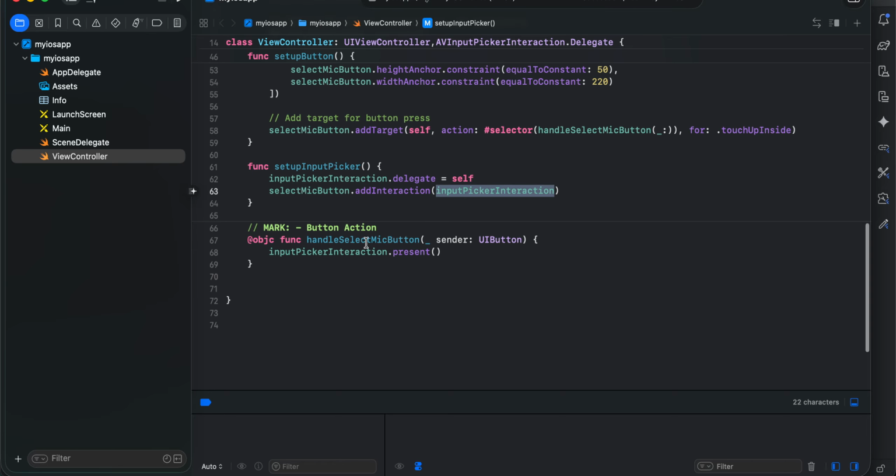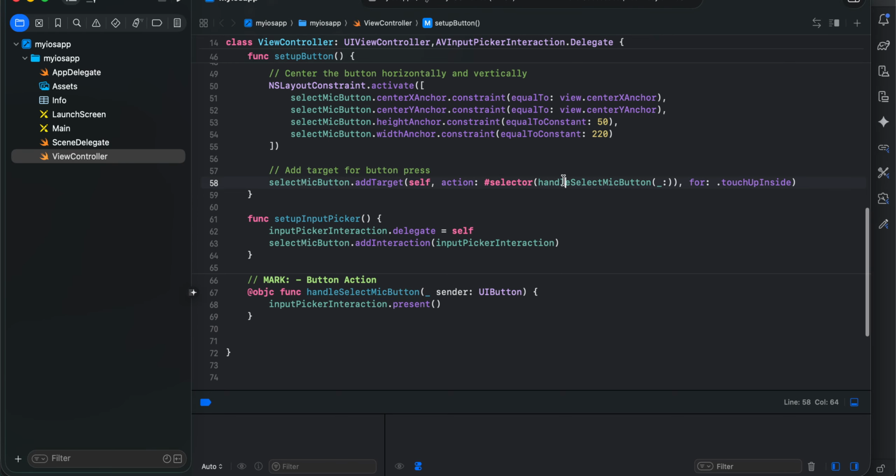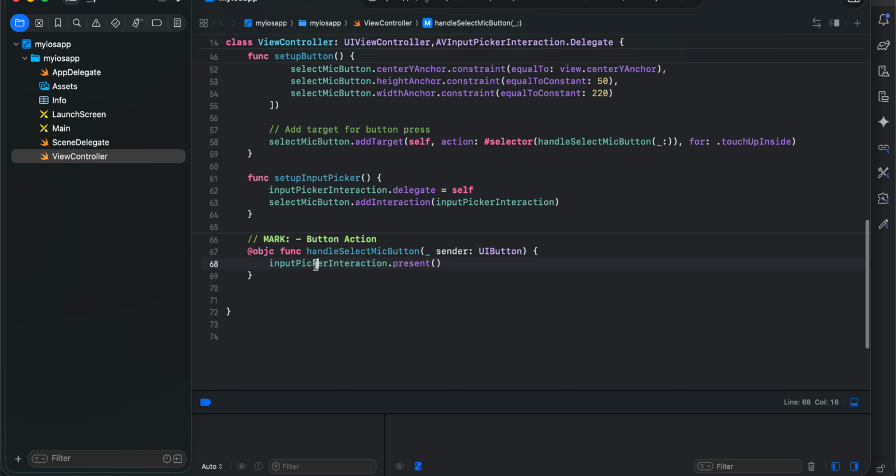Then here on just a click of the button we call this particular method which we had set over here, right? So here we just have to do inputPickerInteraction.present. So yeah, that's all there is to it.